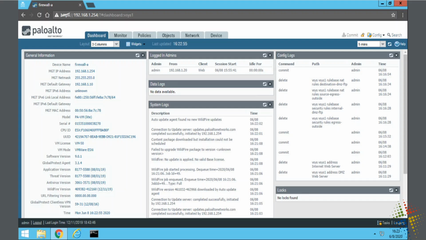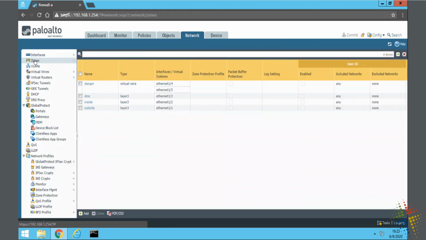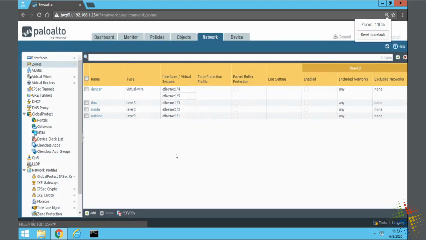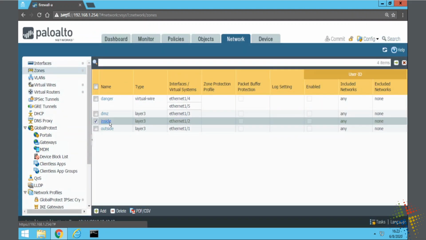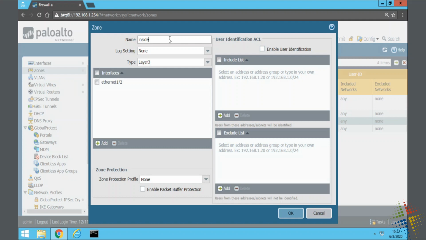So we're on our Palo Alto here, renaming the zones. Well, that's under the Network tab. And we're currently on Zones. And I can see right now it's currently named inside. I want to rename that. So I'm just going to click on it. And let's call this public internet.